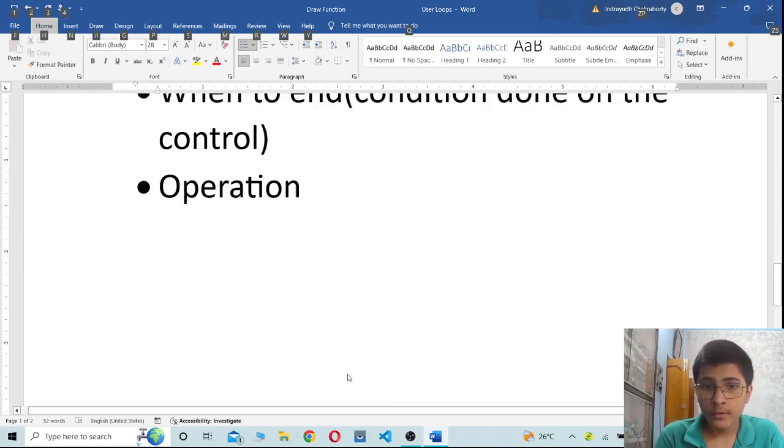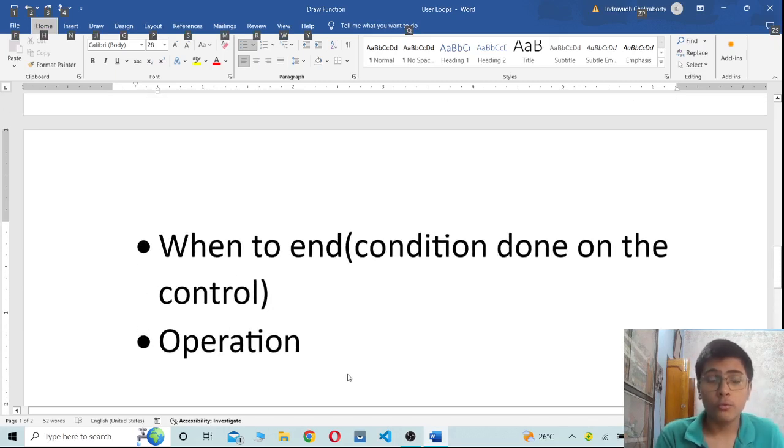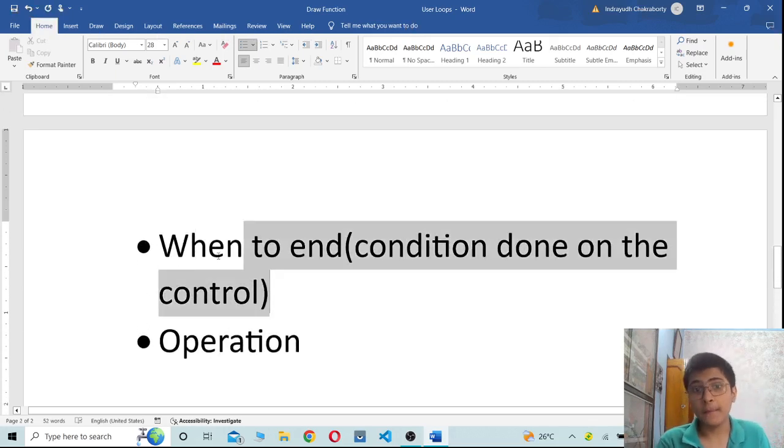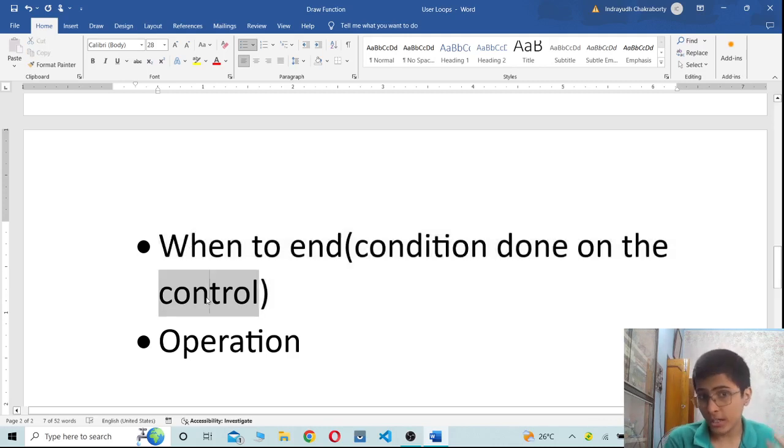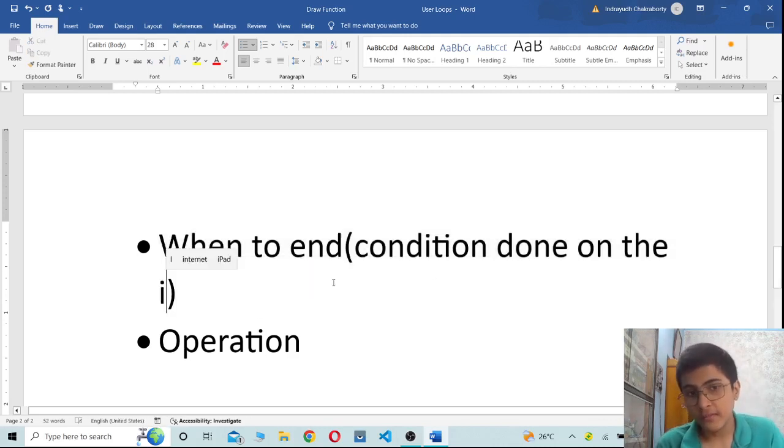The next step will be to find where to end. That means when do I want to end my loop? That is a kind of condition that has to be put on the control variable. I have declared this as I, so I have to define the end condition. This is the second section of loops.